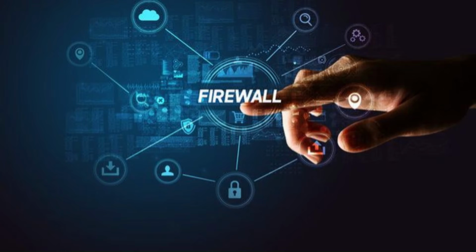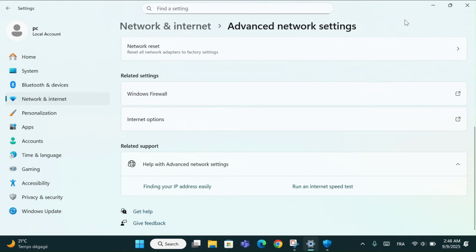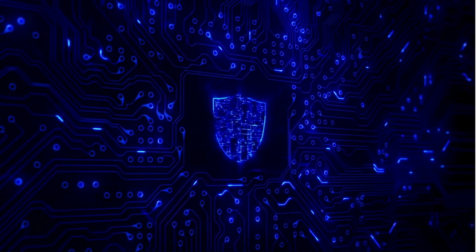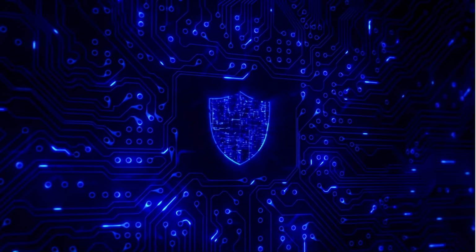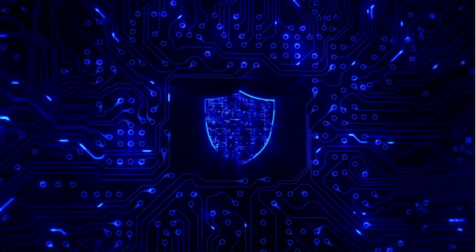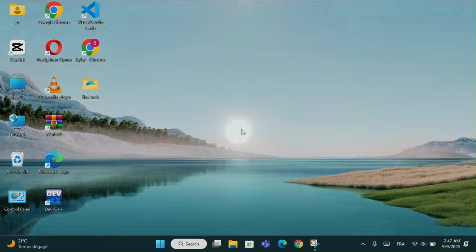Your PC becomes more vulnerable to cyber attacks, viruses, and malware. Hackers can access your device more easily without firewall protection, and it's especially risky if you stay connected to public Wi-Fi without any protection. That's why it's always recommended to disable the firewall only temporarily, re-enable it once you're done, and if you want more control, consider using a trusted third-party firewall instead of leaving it off completely.